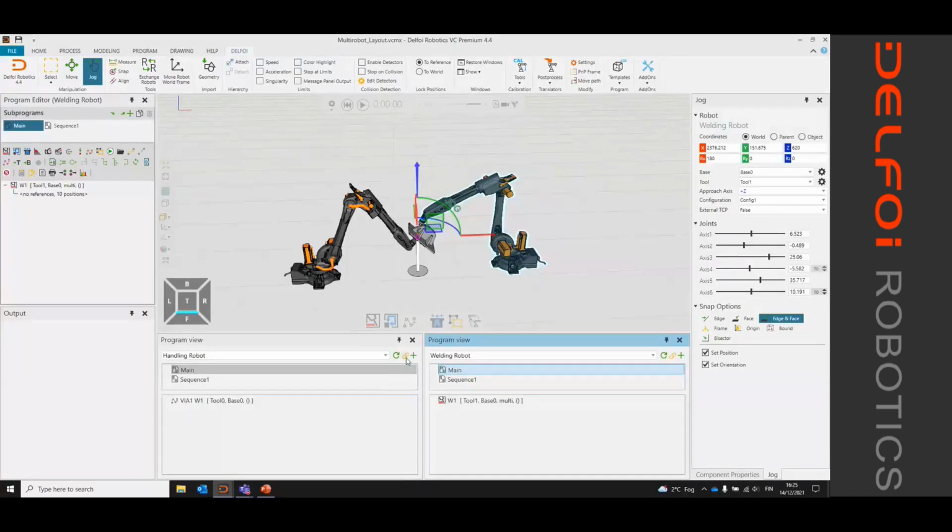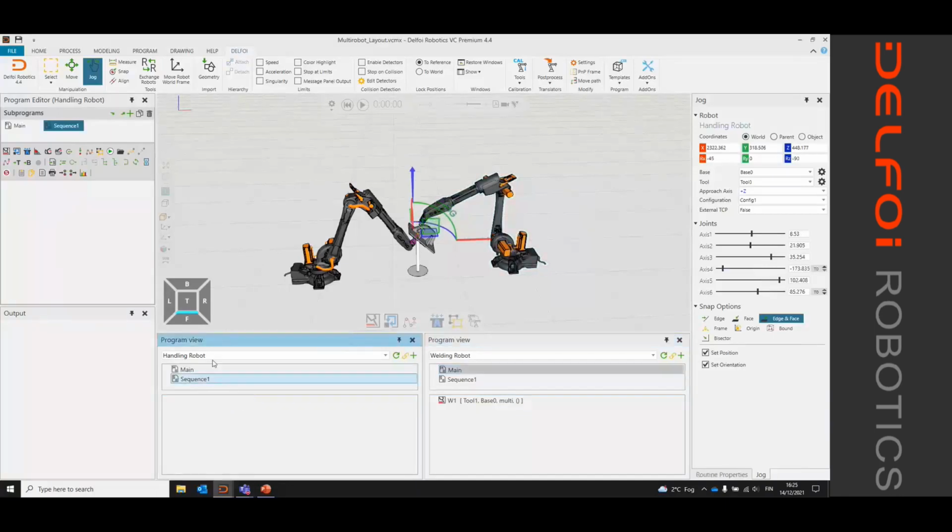Also, you have this chain option. Let me not click it first. Right now I can go individually to this sequence tab. There are no program statements right now, but if I click on the sequence tab, I am underneath the handling robot, and if I am on the welding robot, I can see what is inside this main group.